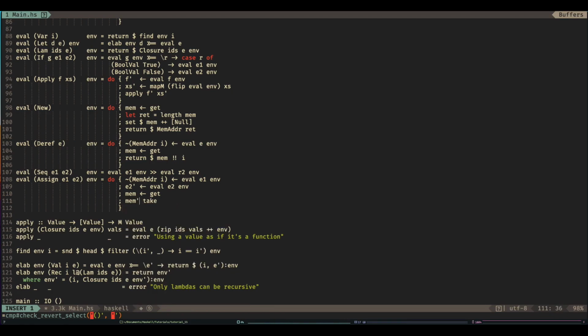So mem prime is going to be: take the first i elements, add in E2 prime, and then drop the first i elements. Oh, I need mem in these two places. So I think that works.